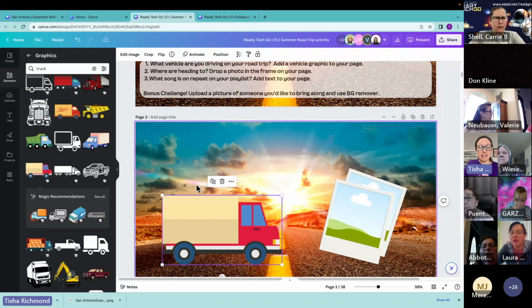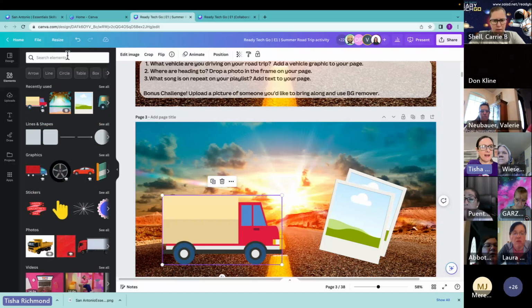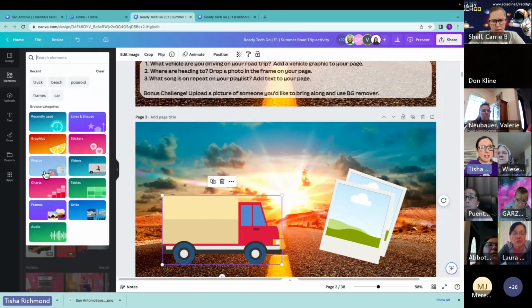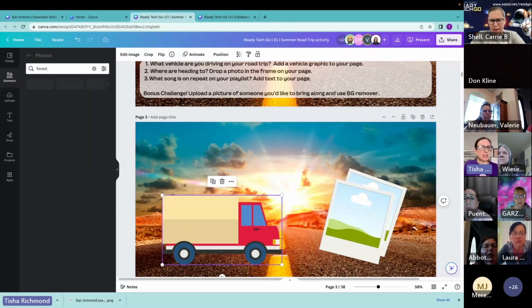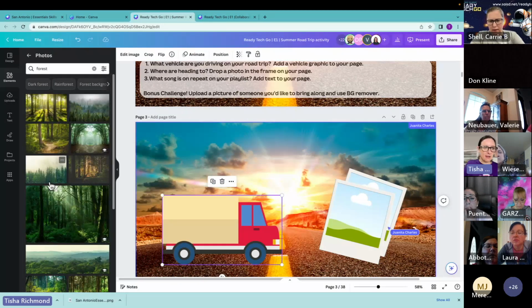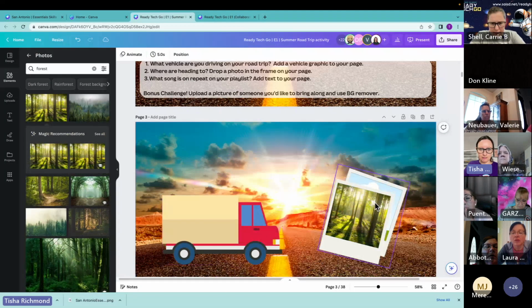So the second task is to go into your Elements and find a photograph of where you want to go in the world. So maybe I want to go to the forest. I'm going to find a picture of the forest, and I'm going to drop it right into my picture.